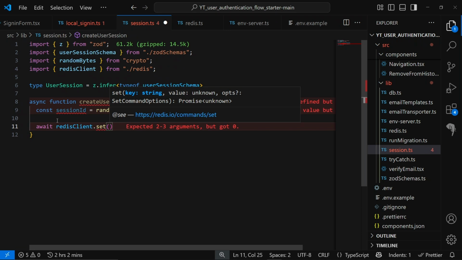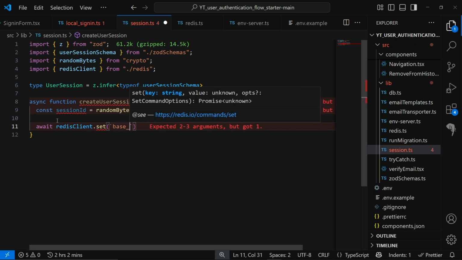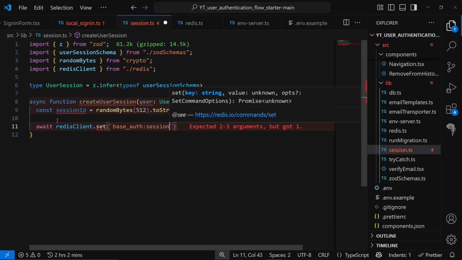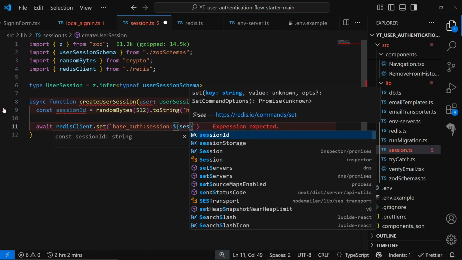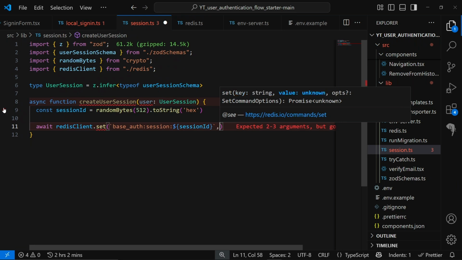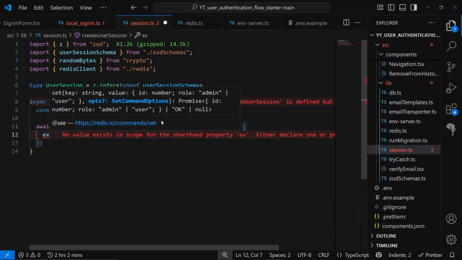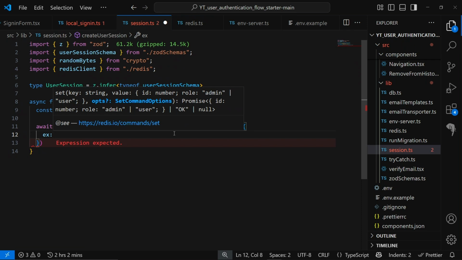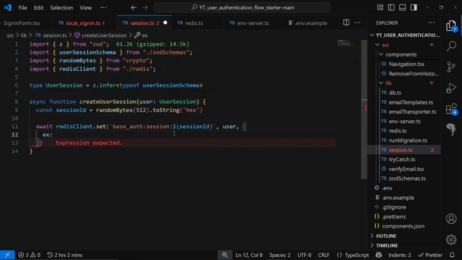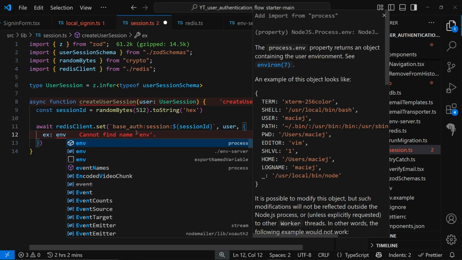So we need to provide our key. Our key is going to go like this. We have base auth, which is the name of our app. You can call it anything. Then we have a colon, we have session, and then a session ID. All of this is going to be the key, and then the value is going to be our user value. We are going to be setting an expiration time for this value in our Redis database. The expiration time is going to be 7 days, and after that, this will be automatically deleted from our Redis database. We are going to get this expiration time from our env.